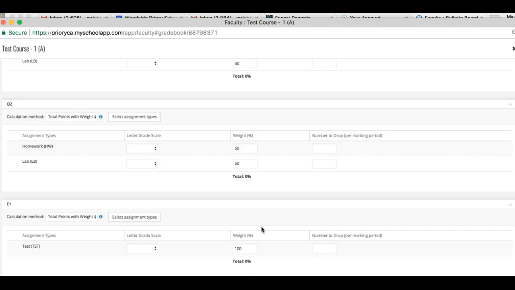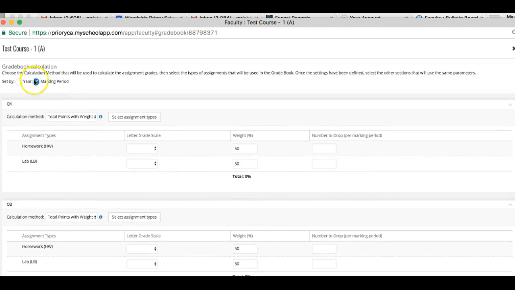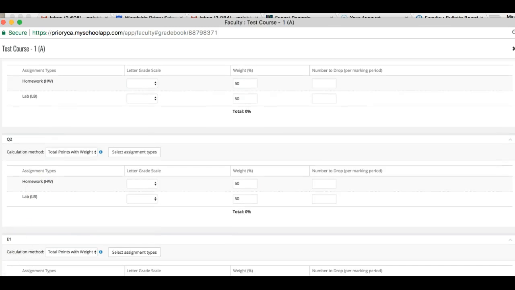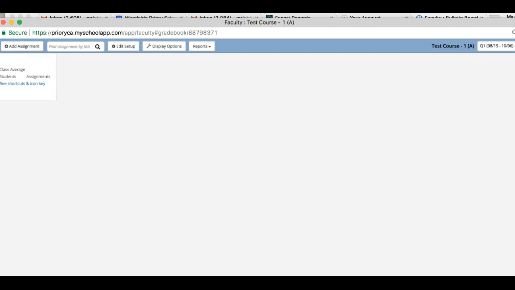Okay, so the big things to check here are make sure that you're in marking period. Make sure that regardless of whether you're doing total points with weight or total points, you still need to make sure you have your assignment types selected. And then I would go ahead and click Save and Close.